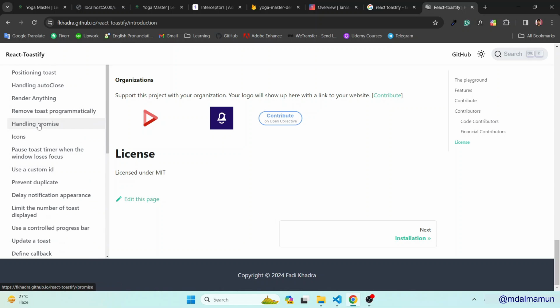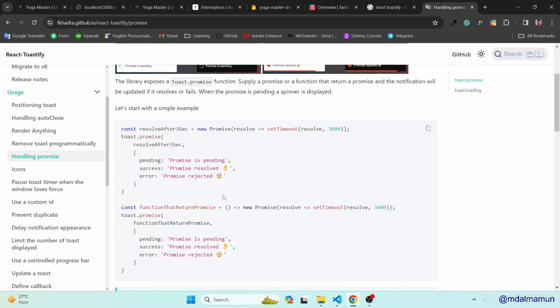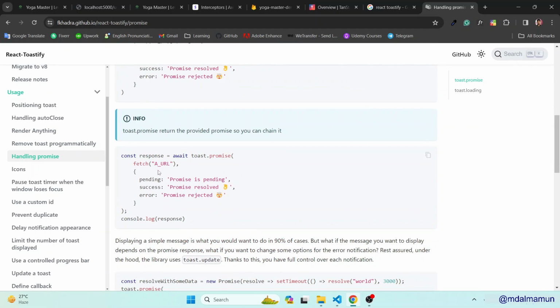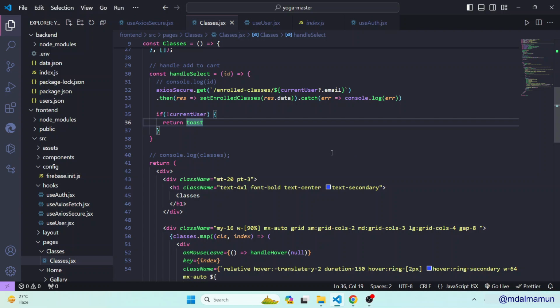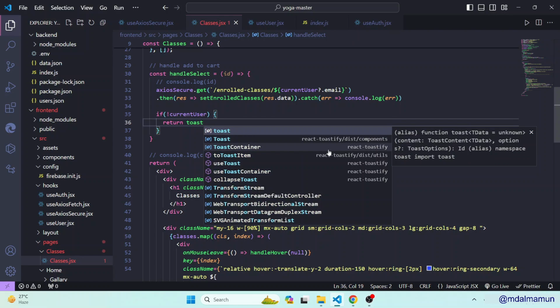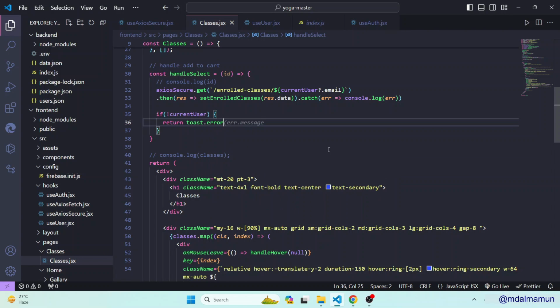To close, handle promising: toast dot promise. If you want to show promise and if you want to show error, then you will have toast dot error. Actually, this is the thing. You can just define toast dot error, and here you will define a block. So that would be all.